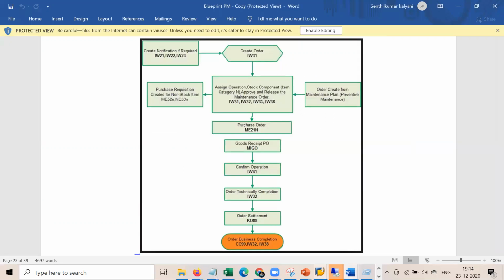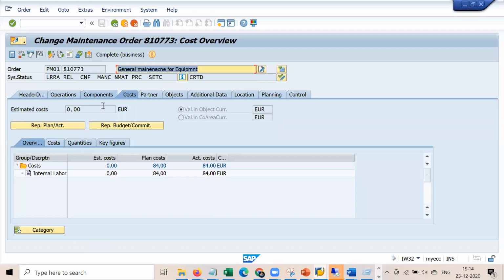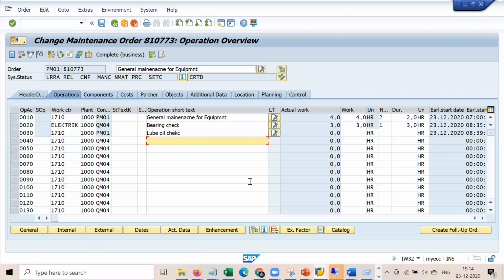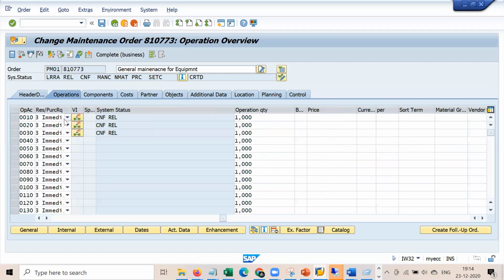How the PR and the reservation is getting generated. Okay, so go back. In the operation tab, there is a button called release and purchase immediate.